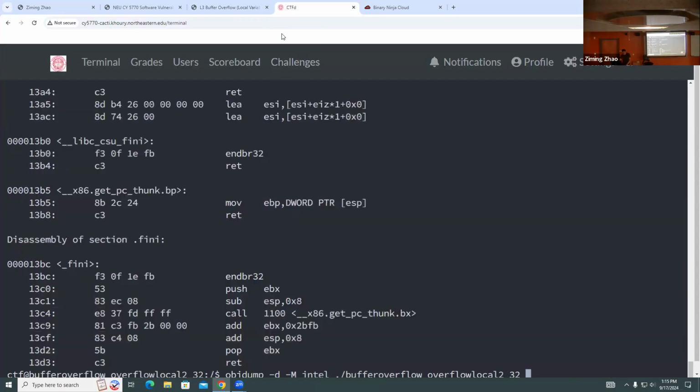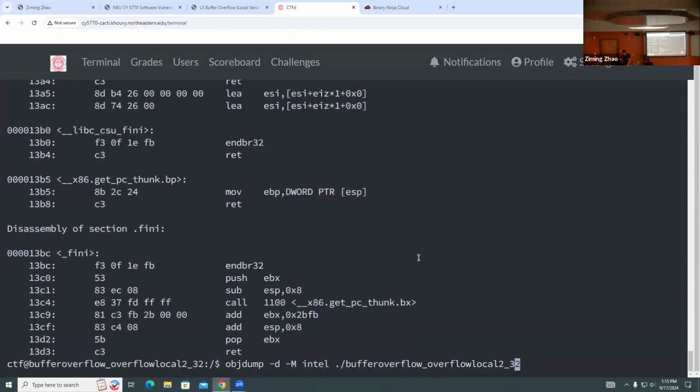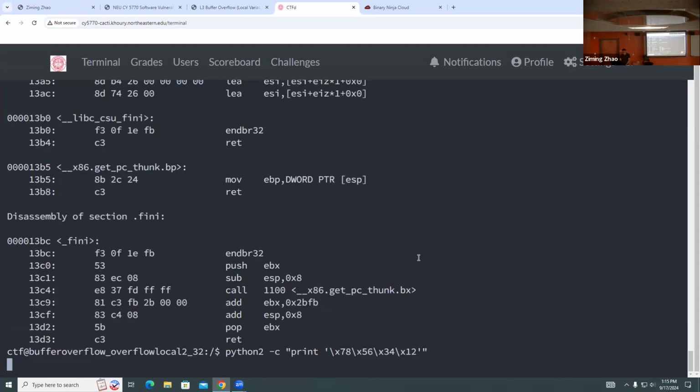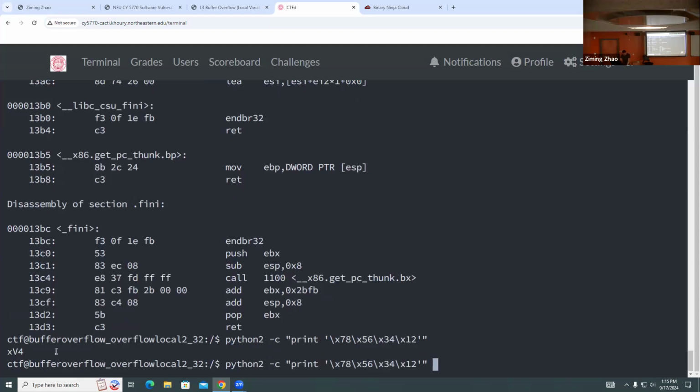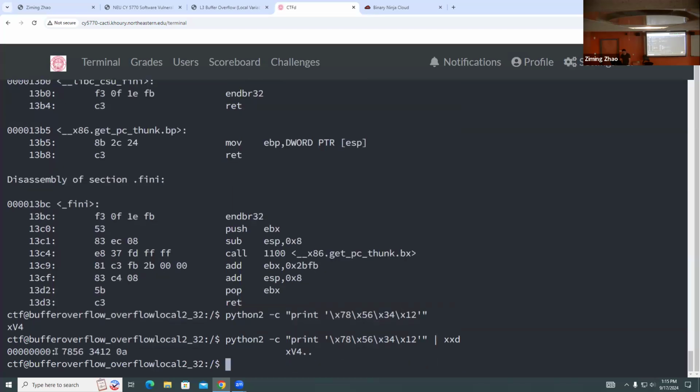So because we're going to print that, we're going to use Python. Let's do Python first. Python 2 syntax is much easier, simpler. Do a print. In this, we're going to print what we want to have. So what we want is 78, 56, 34, and 12, right? If we print this, it will be this, but we can use xxd to verify that.